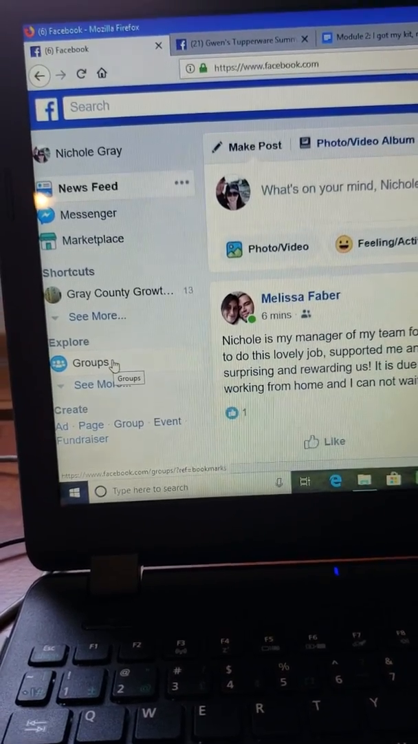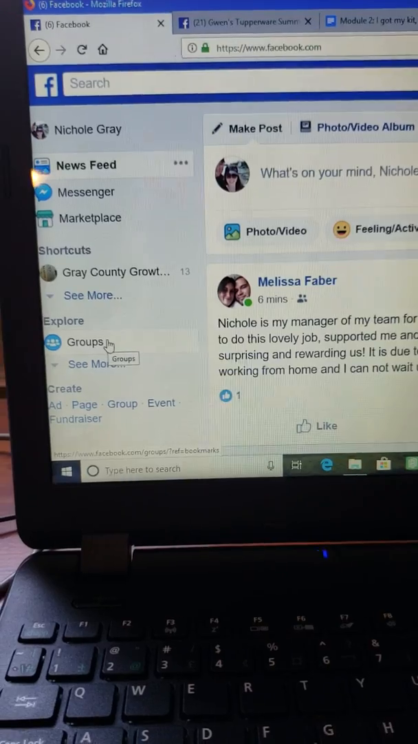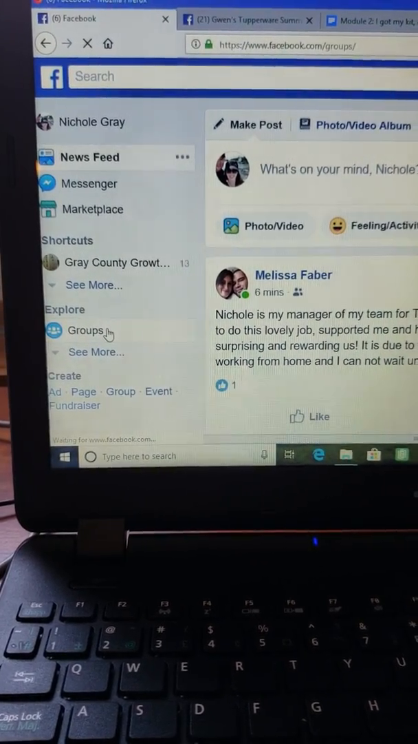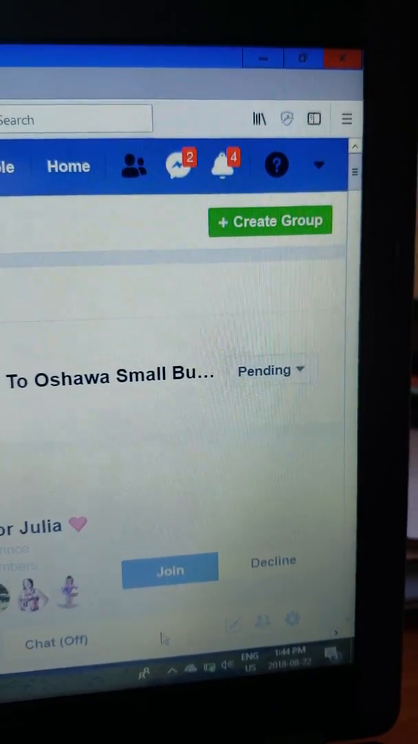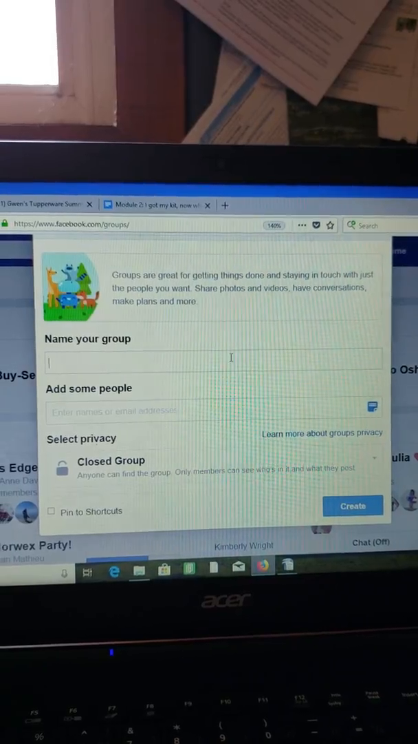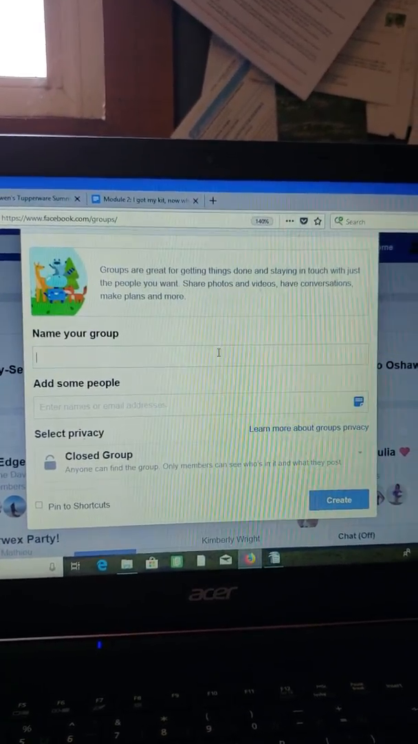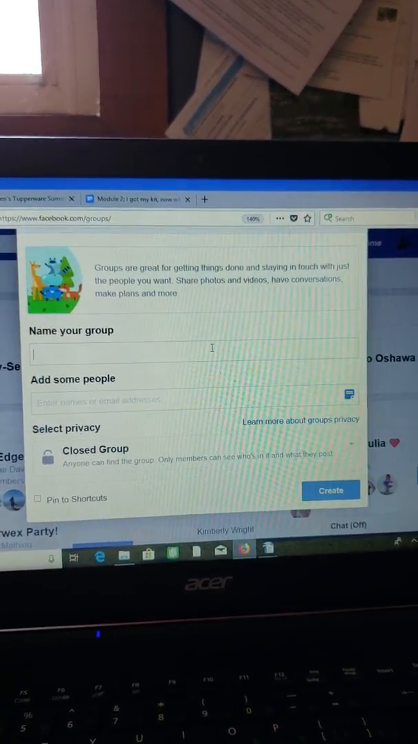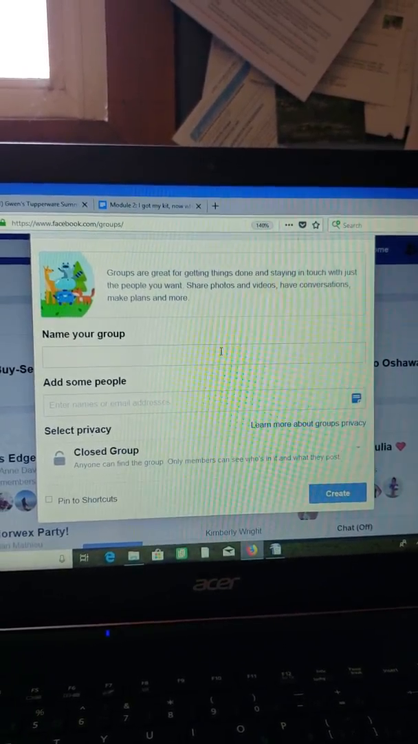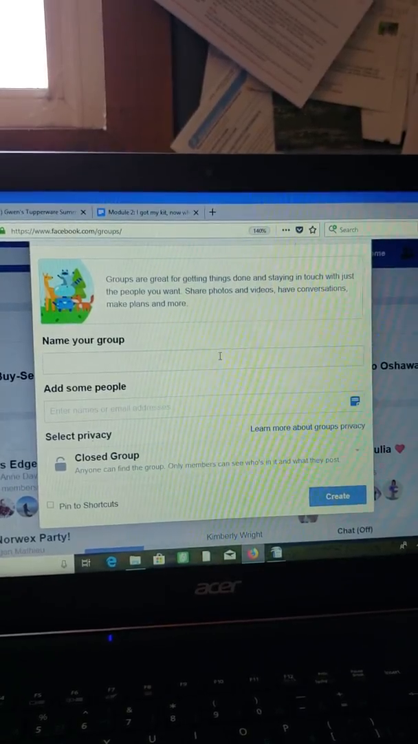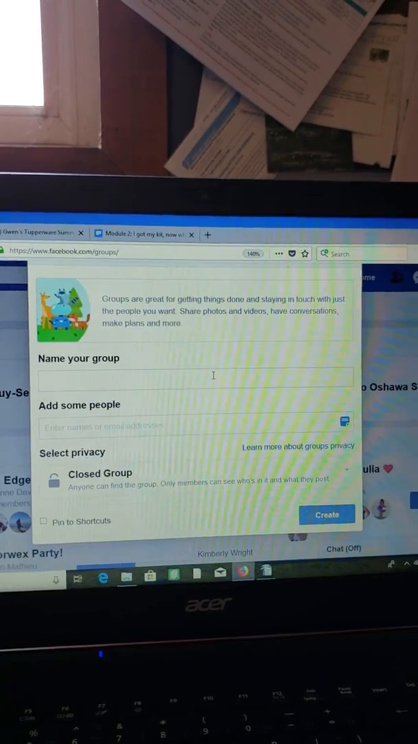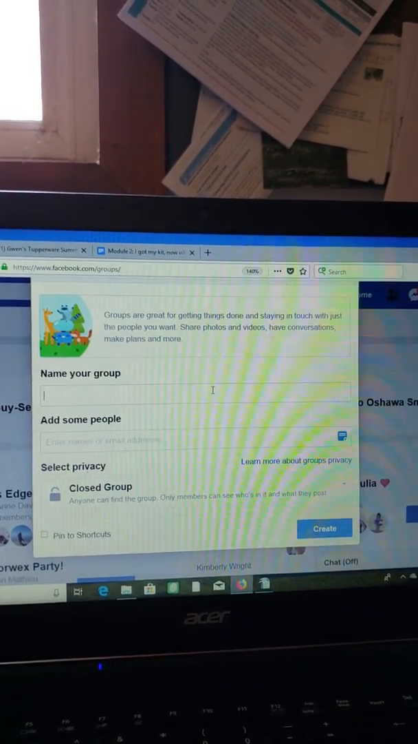So first you're going to set up a group for the party. So you'll go to your Facebook and you'll click on your groups. Then you're going to click on Create Group. Here you're going to create a name for your group. So it can either be like Nicole's Online with Tupperware or Nicole's Online Tupperware Summer Splash or whatever you want to call it. Something to do with your host name first, Tupperware in the title, and then something creative.